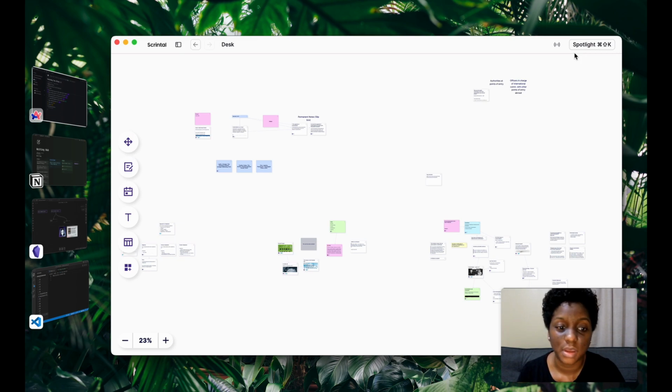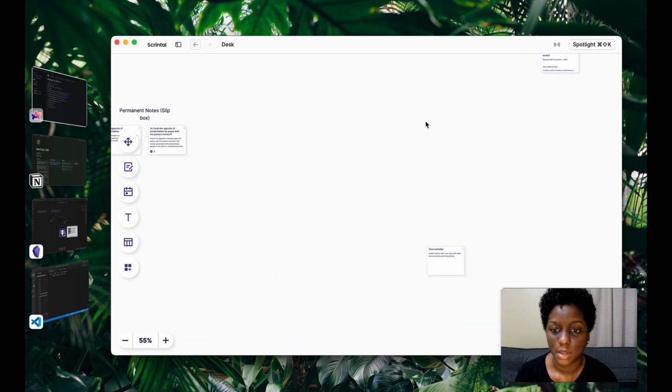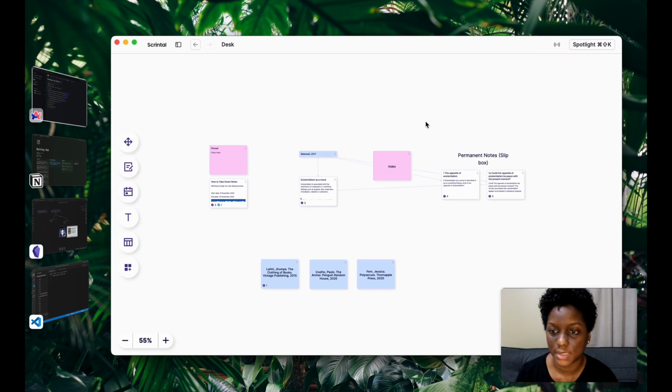I have not been using Scrintal as much as I would have liked to be using it. I'm not sure why that is. I should think that through. It may be because I haven't been doing much reading and I've been trying to finish the Notion template, the finance planner. But anyways, that's where we are currently with Scrintal.